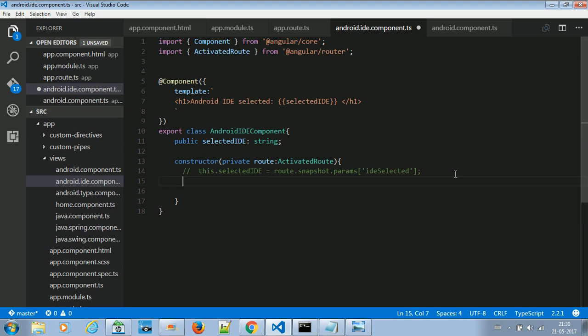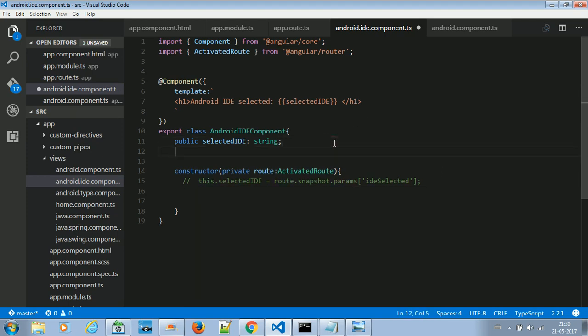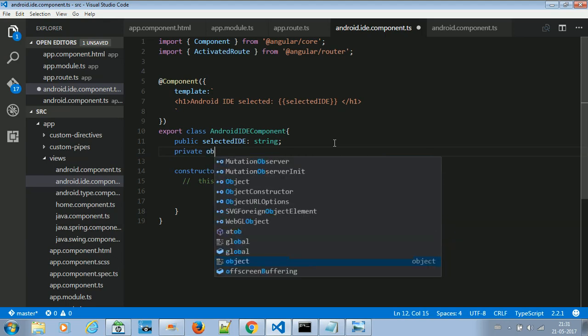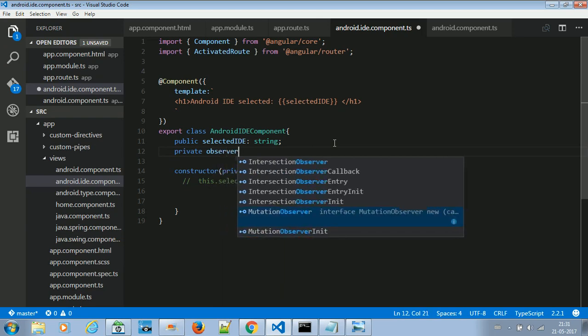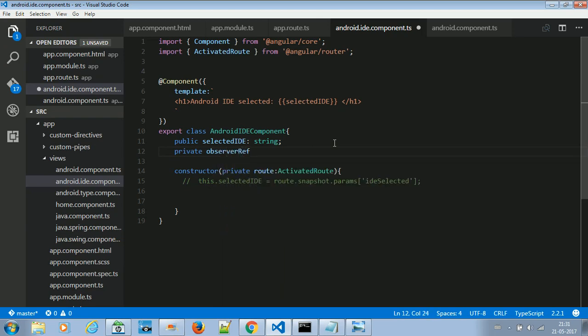If you are not yet equipped with the concept of observer, then I would suggest you go through some tutorial on observers. For this observer, it is always a better idea to take one variable. Let it be private, because I am not binding it to any template outside. Even to bind to a template we can take a private variable, but it is advisable to take a public one. But in terms of observer, I am not using it anywhere other than this component itself. So let me take a variable observerRef.